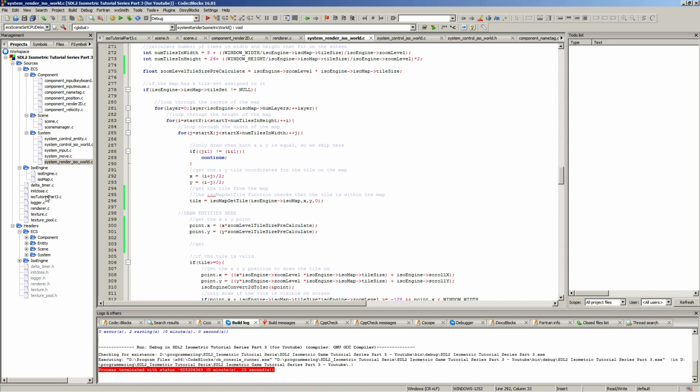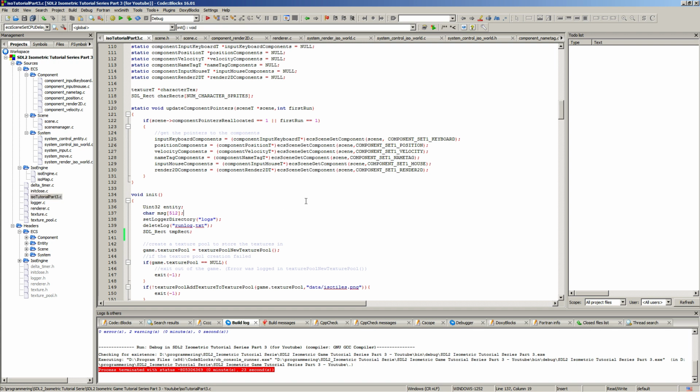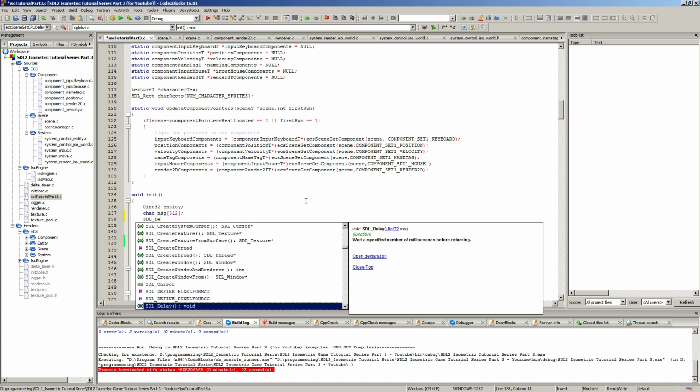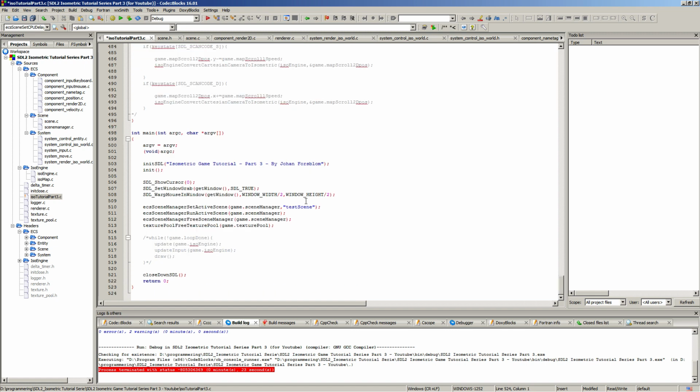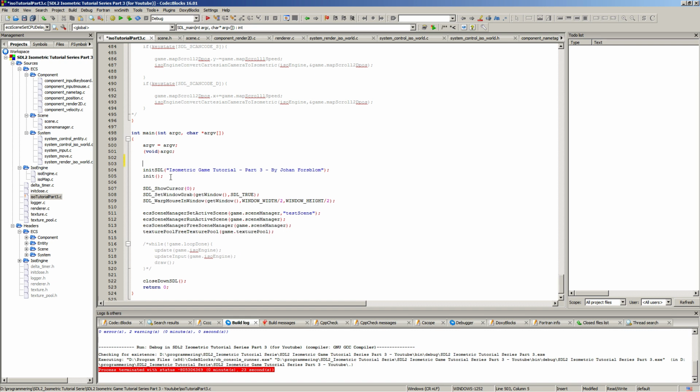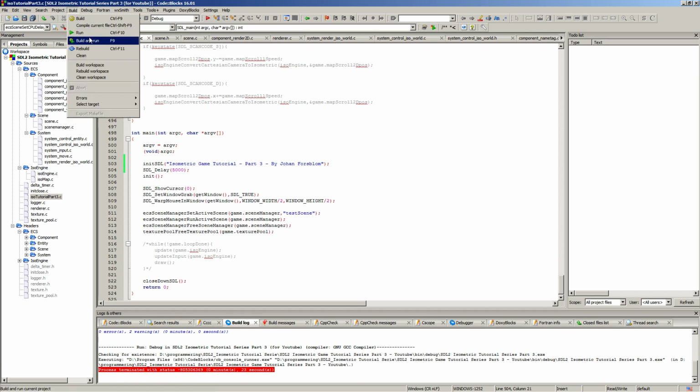So in here is where we're gonna add that SDL delay. Delay, and we're gonna have a 5,000 delay before we start the program. Actually, even before here. Right down there. Build and run.